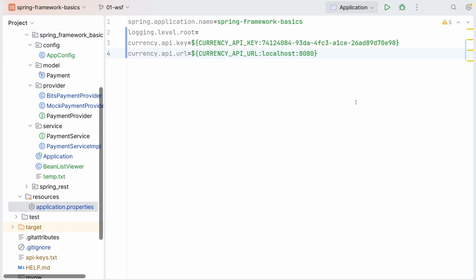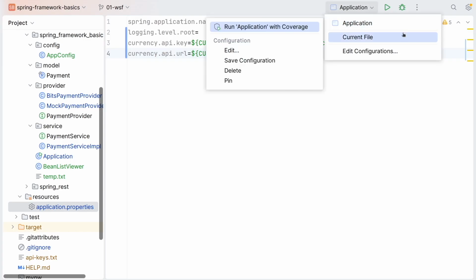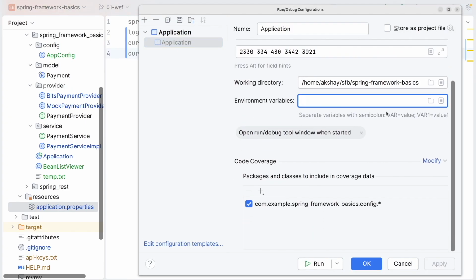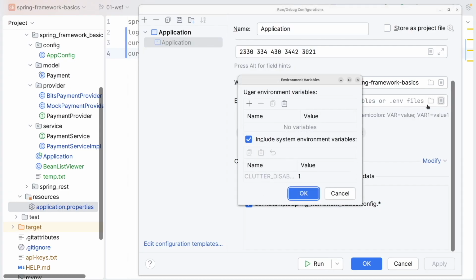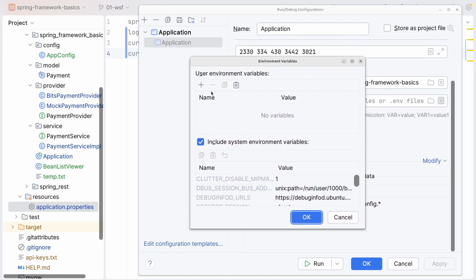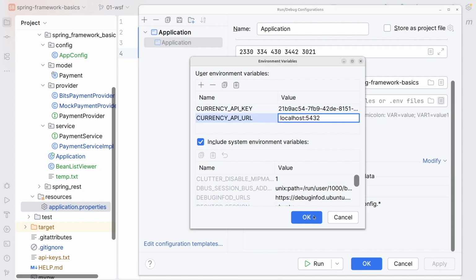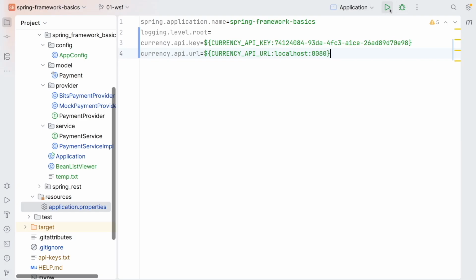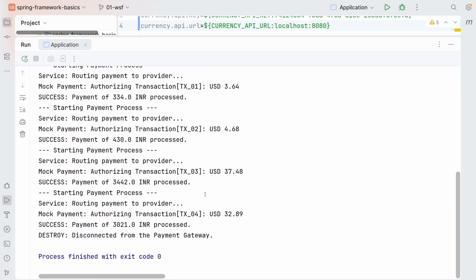Now how can we pass the environment variables? We can make a change over here in this application configuration. We can go to Edit and pass the values over here. We can click on this icon and see that we get the user environment variables, and we can create custom variables. Let me copy paste the values. Now click OK, Apply, and you can simply run this. You see that it is working perfectly fine.